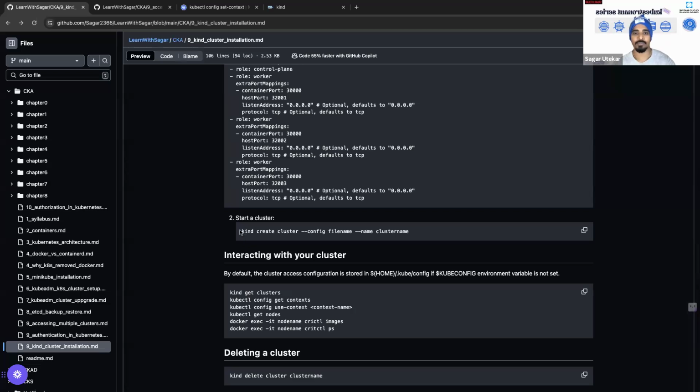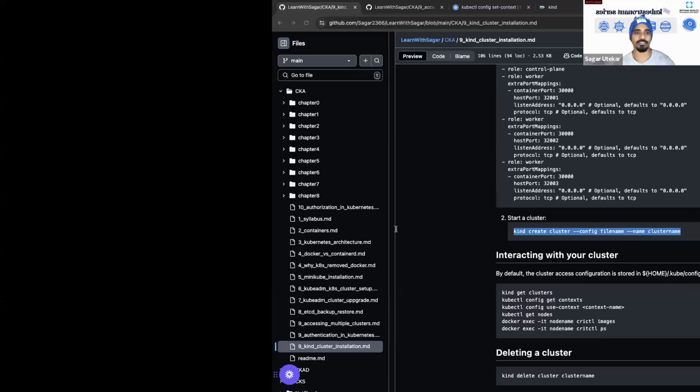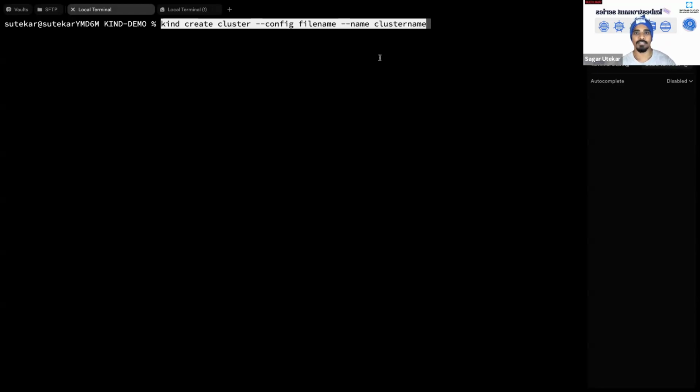I have put the instruction here. This is the command you need to use. Okay, so kind create cluster, with the config file name for my config. The name of my config file is kindconfig.yaml. I'll use this config file and create the first cluster, demo cluster.